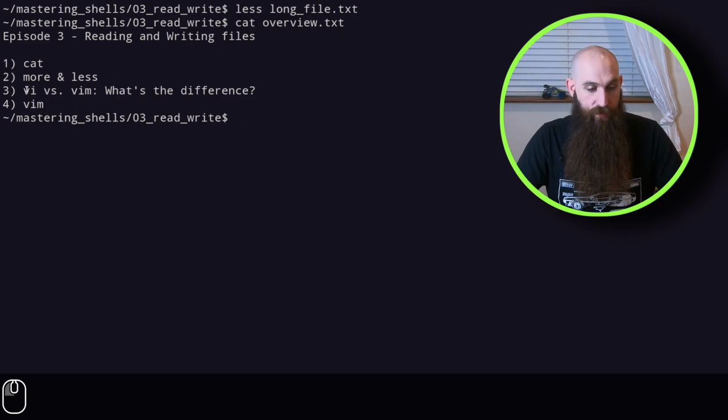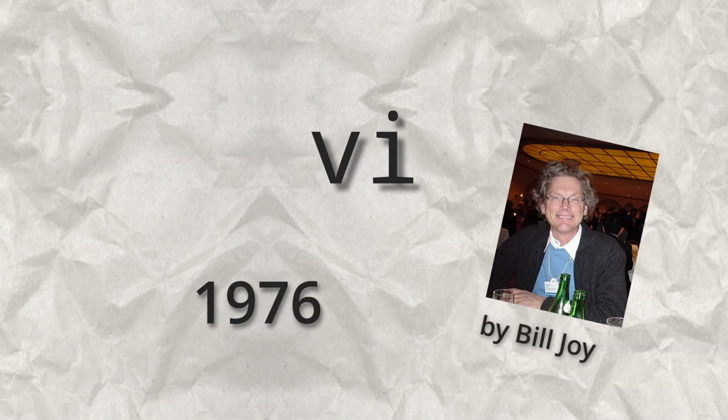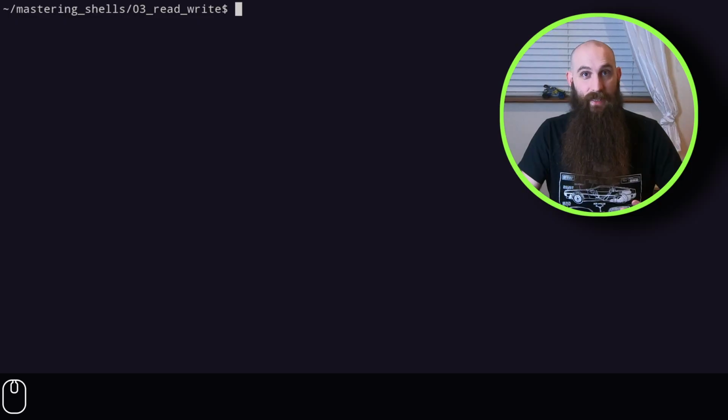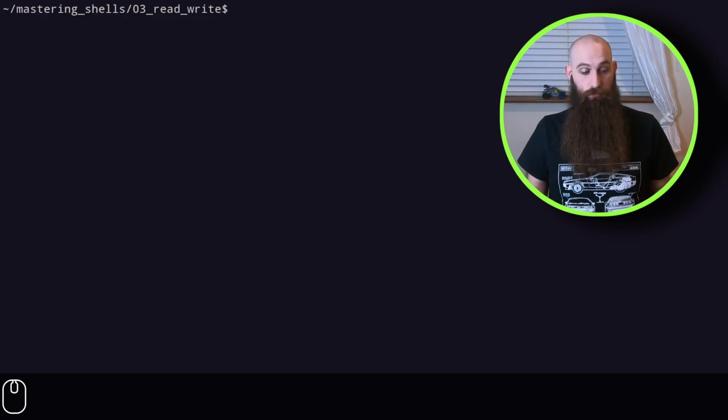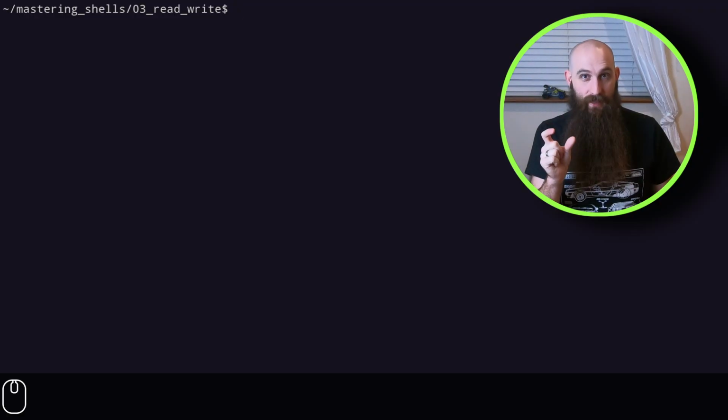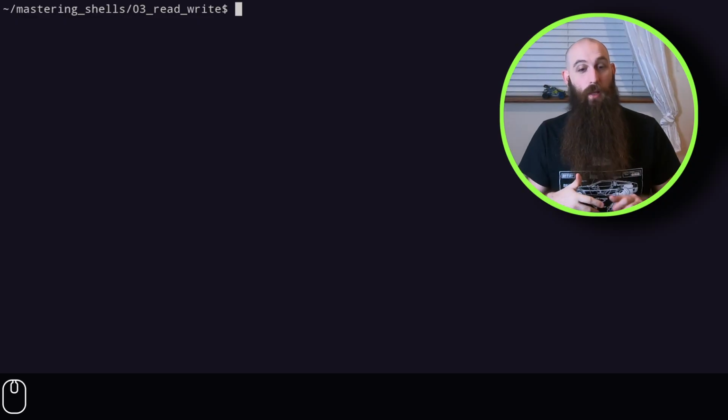But let's talk about VI and Vim. So a bit of history lesson. VI was developed in 1976 and it was part of the Unix operating system. It is a text editor that allows you to edit text files. And it was built to be tiny, to be accessible and work from a terminal.